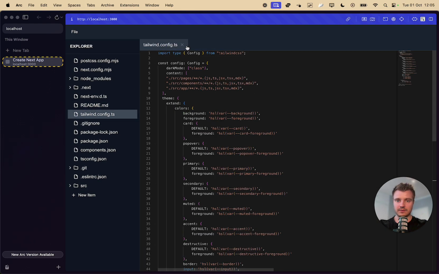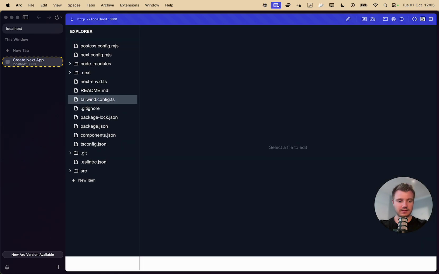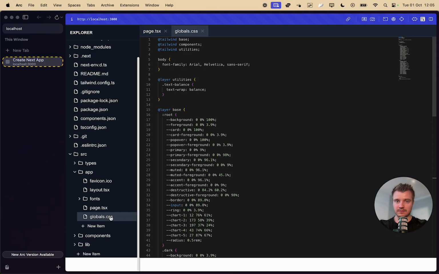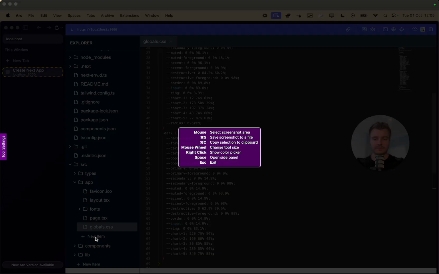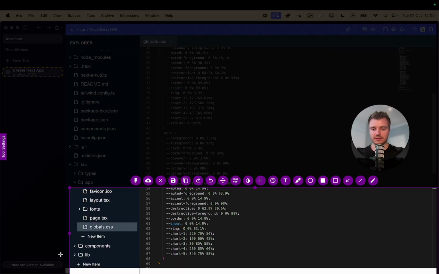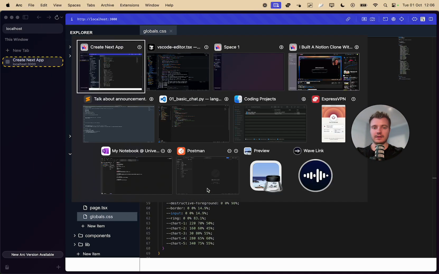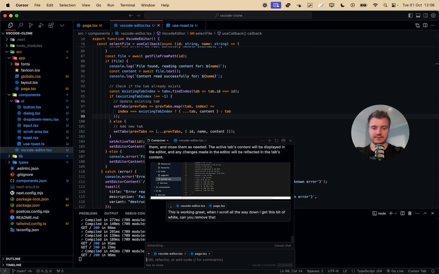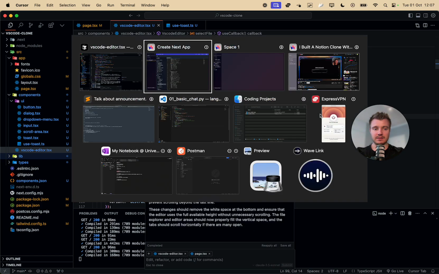Hey, and we can close these up. This is looking pretty good. Okay, we'll sort out that bit of white in a moment. Beautiful. All right. Let's take a screenshot. And then we'll go back to our composer and say, this is working great. When I scroll all the way down, I get this bit of white. Can you remove that?